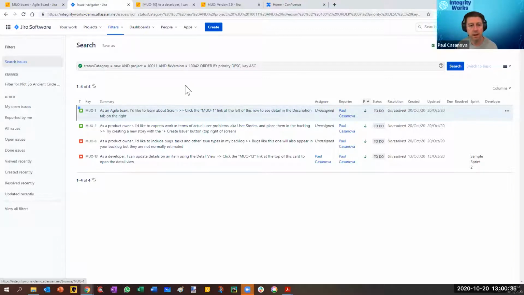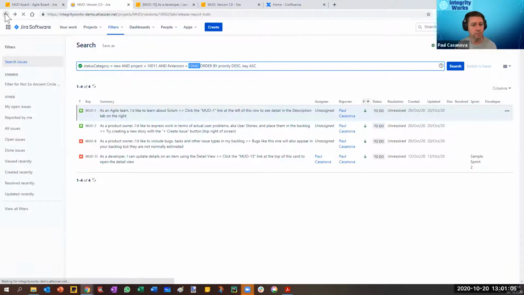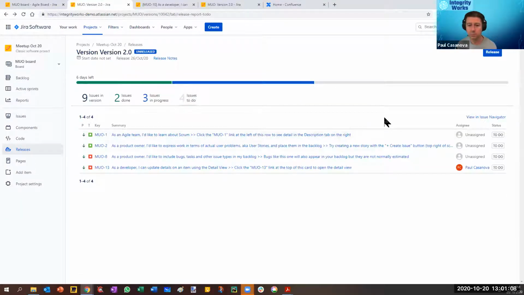So I'll do that. And we can see that there's JQL here, which is Jira Query Language, pretty much just like SQL. And so the query that it's run is status category equals new and project equals, this is the project ID for MUO. In fixed version, it's just giving me the ID for the fixed version there. Order by, so we're ordering by priority and then by key. We'll come back into this at another stage. All right. What else we got here? So we've got assignees on the right-hand side and then the status as well.